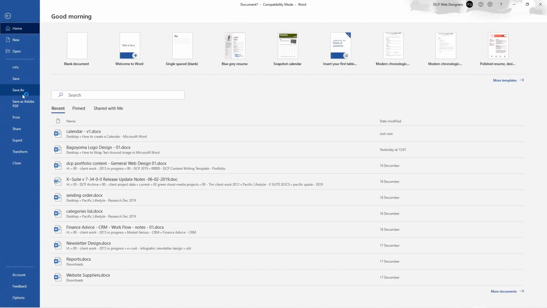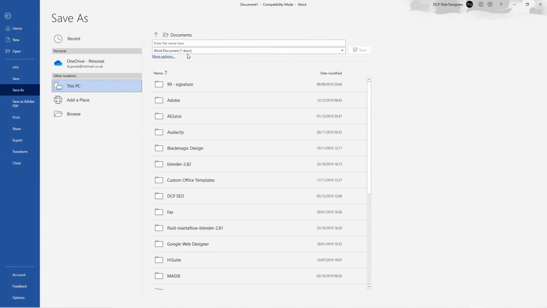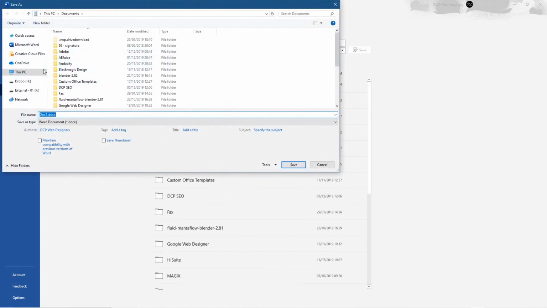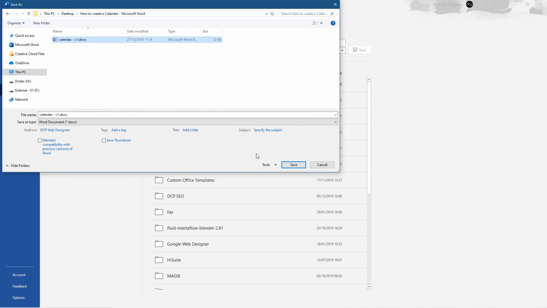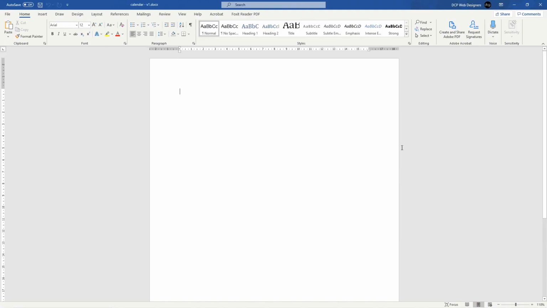Let's save our work, so let's go to File, Save As. We'll go to This PC and, like usual, we'll save our work first before we start. It's got a blank document here. I'm just going to overwrite it, but give yours a sensible file name. Click save and now we've just got this blank document to work from.